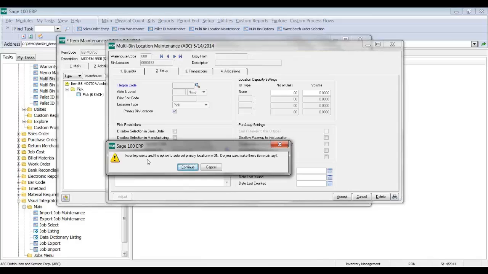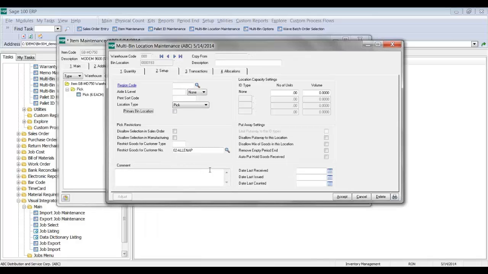Now in this case, I click this on. It's saying, hey, there's inventory in here. Do you want to call them primary? And I'm just going to hit cancel. But anyway, this is the dynamics of primary bin locations and the automatic settings.